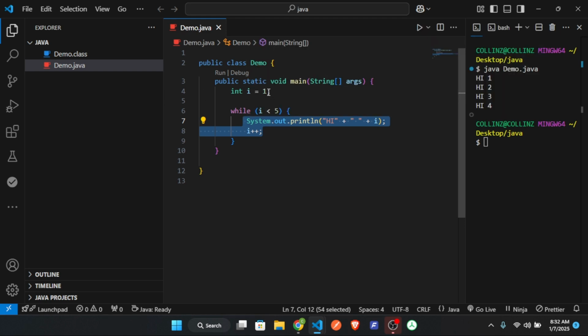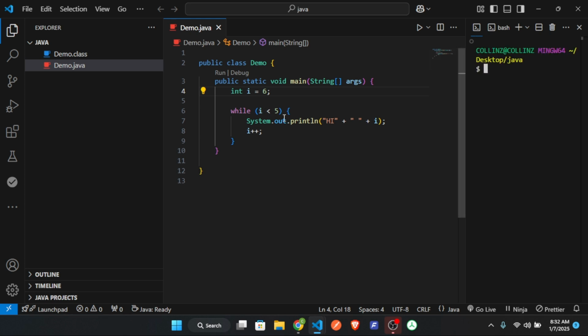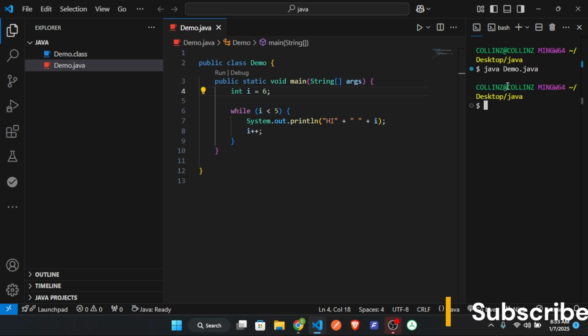If you change this to 6 and try to compile, this condition automatically becomes false, because 6 is more than 5. So this will automatically be false, meaning this won't execute. You see that this won't execute anything.